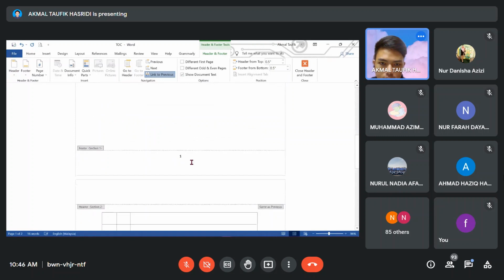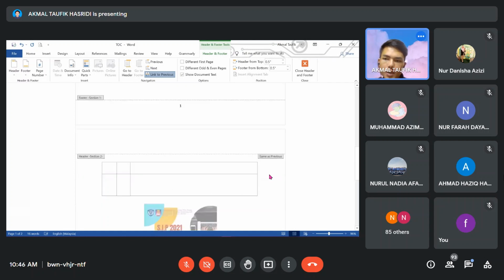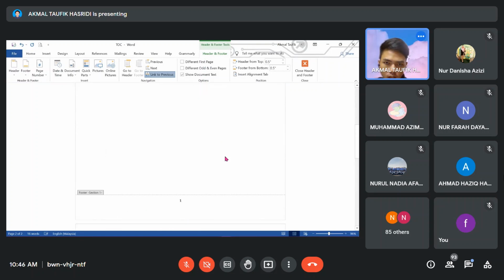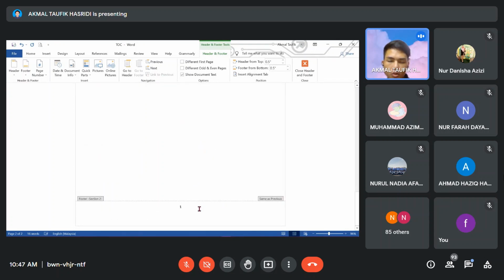As you guys can see here, the cover page, we do not want to have a page number on it. So how to remove it? Basically, for example, this is the first section, and you don't want it to have a page number. So you click on the next section or next page, you click here, and then as you guys can see here is link to previous.